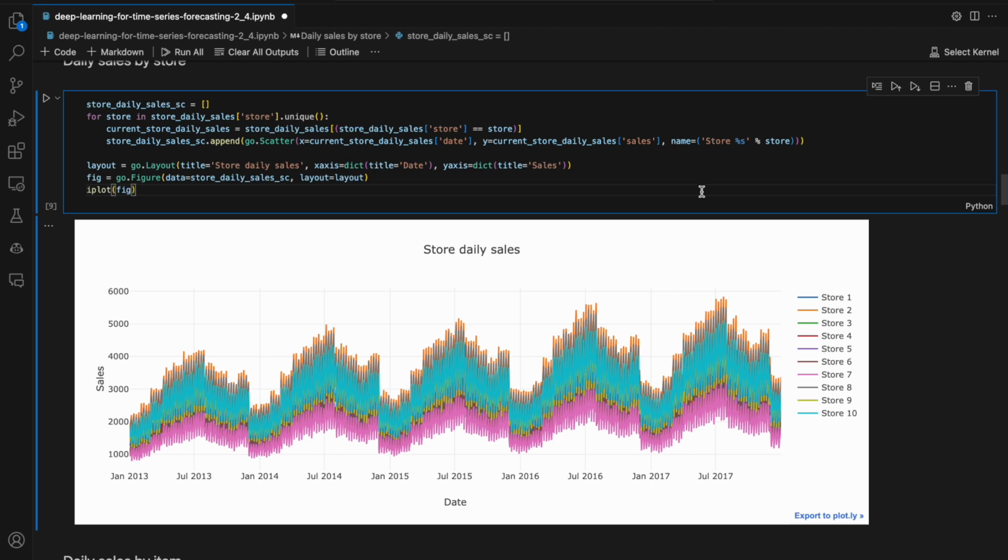This code stores the daily sales data for different stores in a list and creates a scatter plot showing the sales over time for each store. It also adds a title and axis labels to the plot.